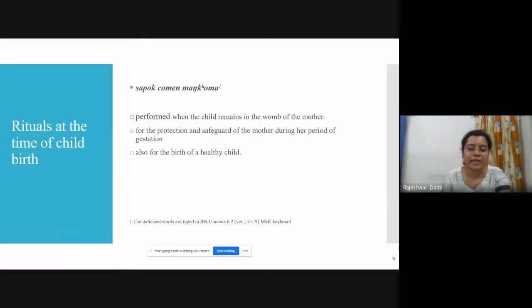Okay. First, I'll be talking about the rituals that take place at the time of childbirth. The first ritual is Sapok Chomen Mangkoma. This is performed at a time when the child is in the womb of the mother. He is an unborn child, and it is performed mainly for the protection and safeguard of the mother, the health of the mother, and a safe childbirth, as well as for good health of the unborn child. It is meant for both the mother and the unborn child.